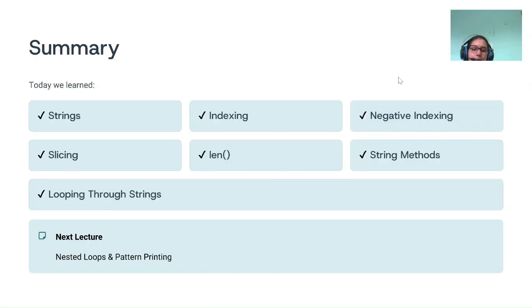So this is the end of our lecture. Let's quickly revise what we have learned today. We learned what strings are, we learned how to create strings, we learned what string indexing is and how to do it, what negative indexing is, we learned string slices, how to slice strings, right? How to extract words from a sentence using slicing. We learned what the len function is to find the length of the string. We learned useful string methods such as upper, lower, strip, replace and find. And we learned how to loop through a string.